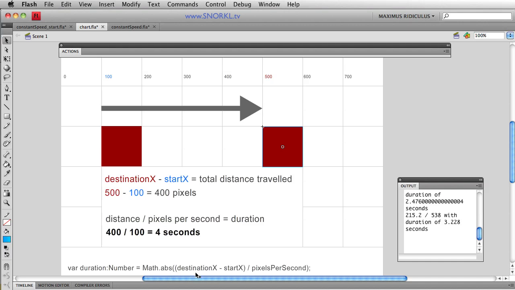Now, the way that you could get a negative value out of this equation is very common. If I'm moving from right to left, say I'm starting at 500 and I want to end up at 100, so 100 is my destination. If I take 100 and subtract 500, I'm going to get negative 400, okay? And then when I divide by 100, it's still going to be a negative number. I want my duration always to be positive, all right? TweenMax and TweenLite are going to figure out whether I'm moving from left to right based on my starting value and my ending value. So Math.abs always gives us a positive duration.